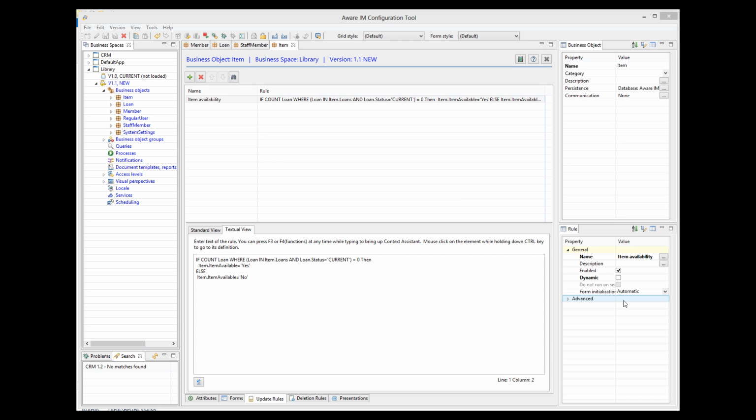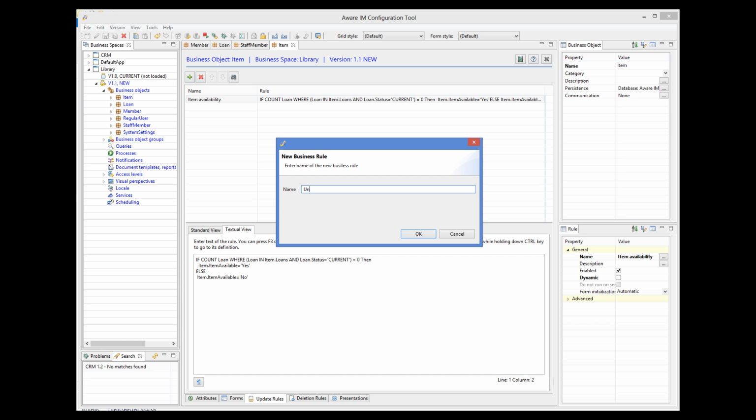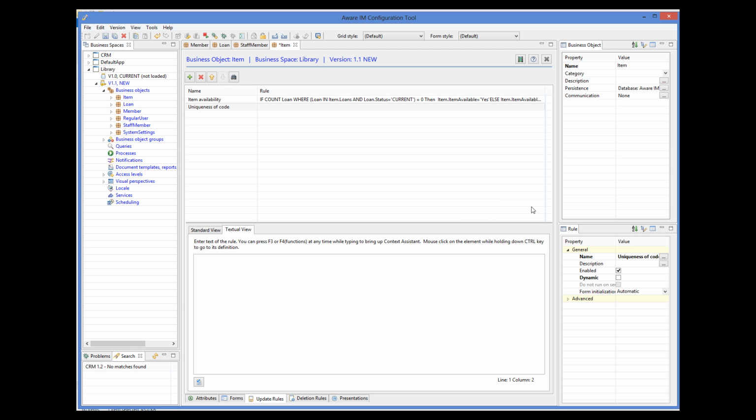Let's add another rule that will validate the item's code to make sure that it is unique, meaning that there are no other items already in the system with the same code. The rule will look like this. Here we take all items other than the current item and compare their code with that of the current one.